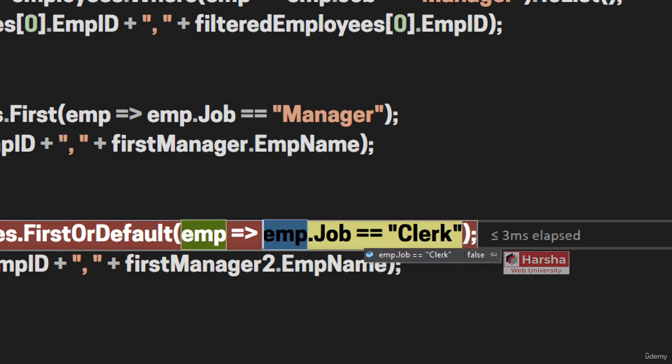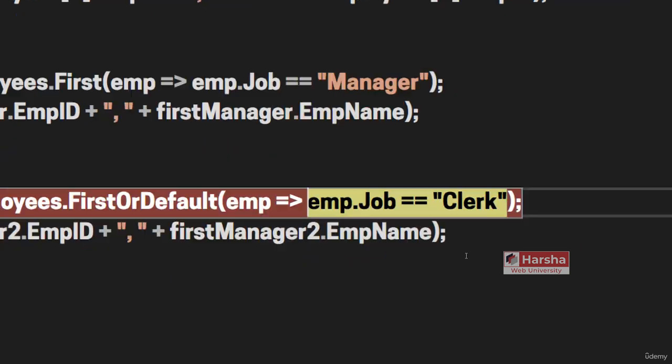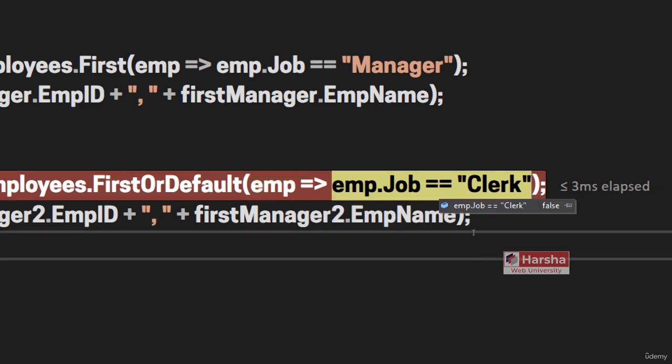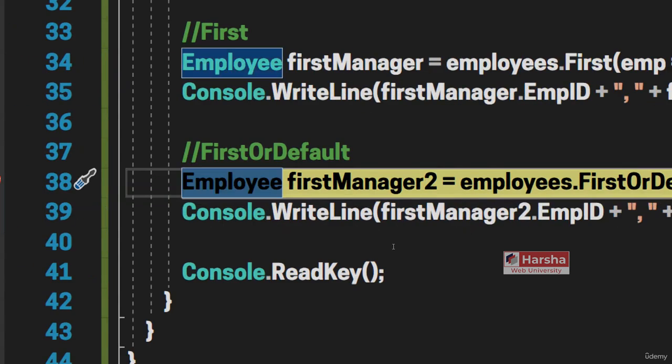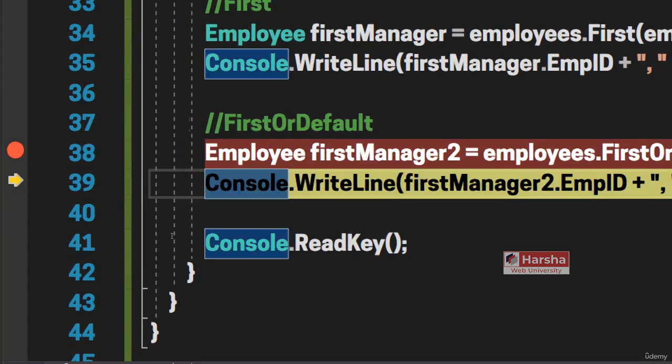Again, I am pressing F11. That means step into. This time emp refers to the fourth object. Here job equal to manager. So condition false. Again F11. This time emp refers to the fifth object where job equal to manager. Again, condition is false. That's all. We have totally 5 objects, right? So with all the 5 objects, the condition was false. That is why overall it returns a value called null into this particular variable.